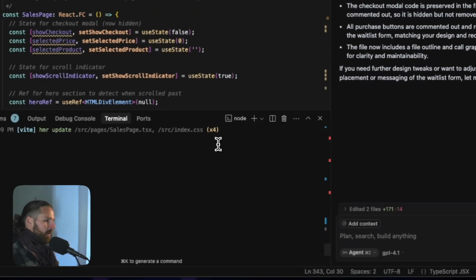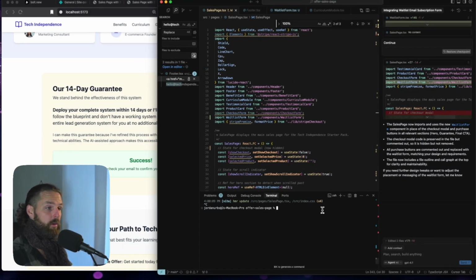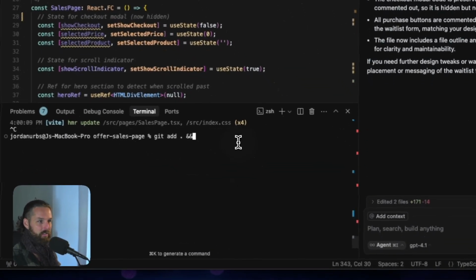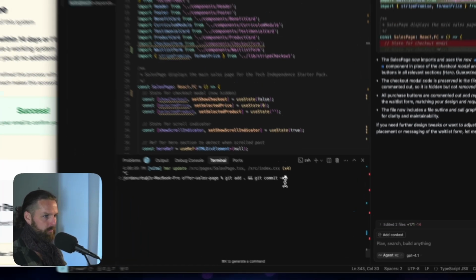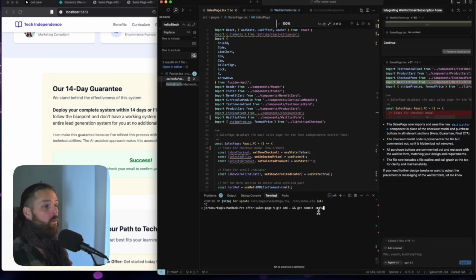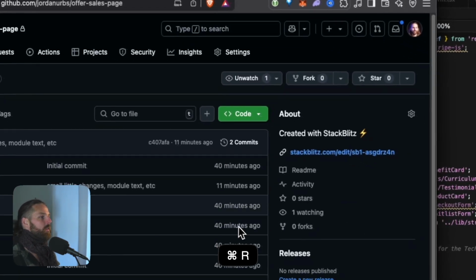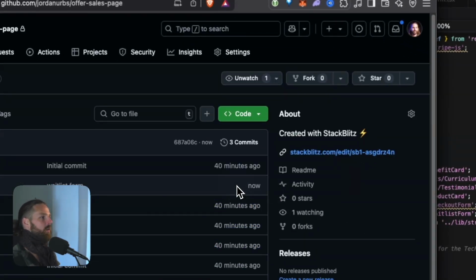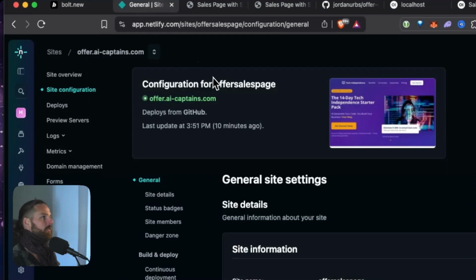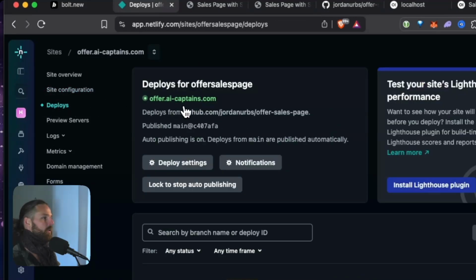Finally, to close this out, I'll do another git commit and a push, but this time I'm going to do it the quicker way. Git add all, and the double and sign means and. Git commit message waitlist form and git push. Boom, there it is. We'll see the latest push here on GitHub, and it's going to deploy on offer.aicaptains.com.